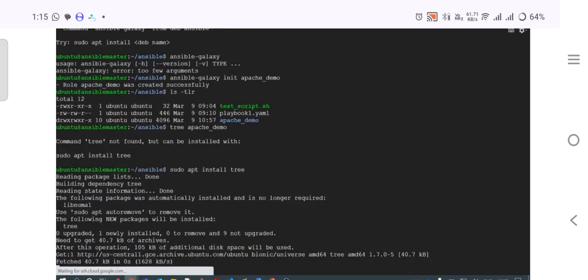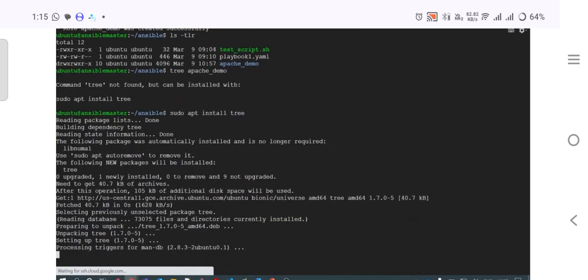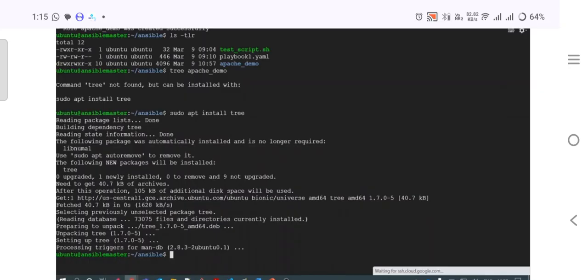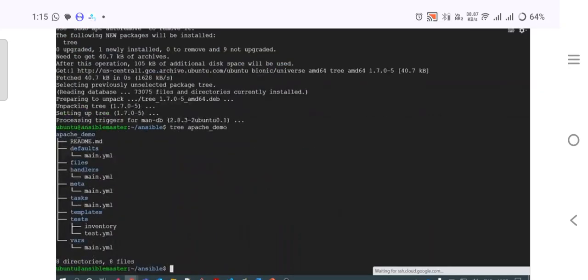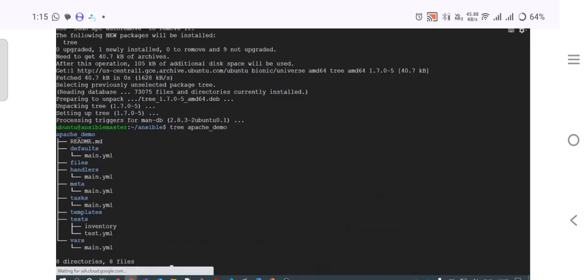This is a Linux command that shows your directory structure in the form of a tree. Now tree is installed, we can check. You can see we have our Apache demo root role created with the simple default structure, the directories and the files inside them. So the wrapper is ready.